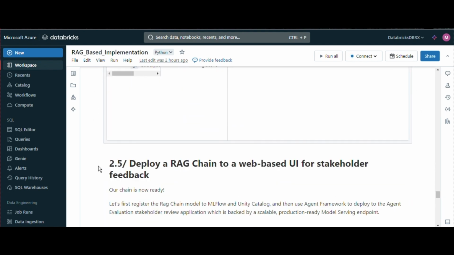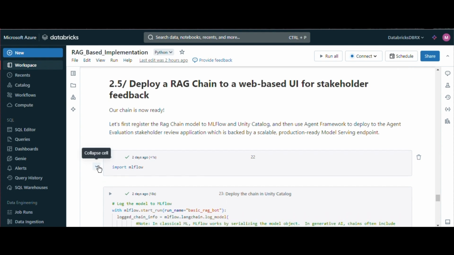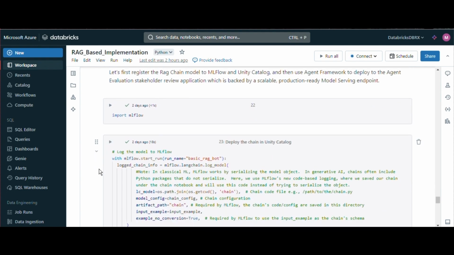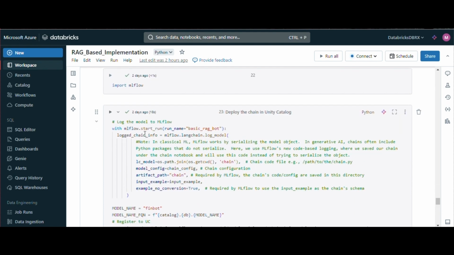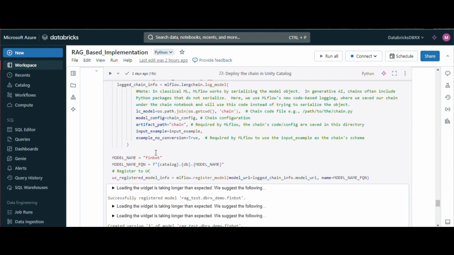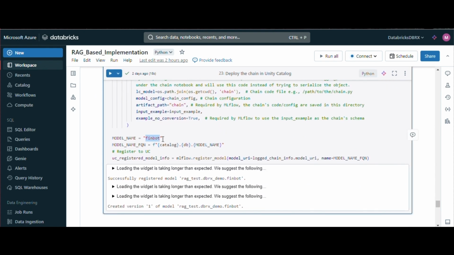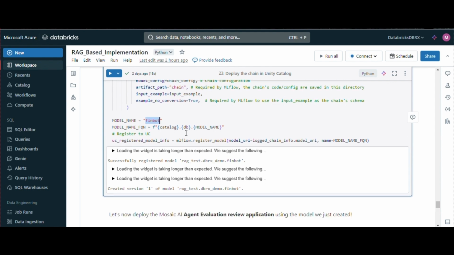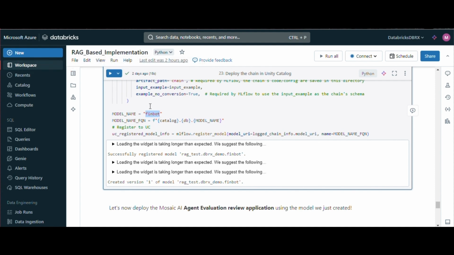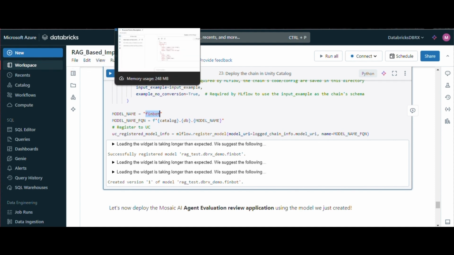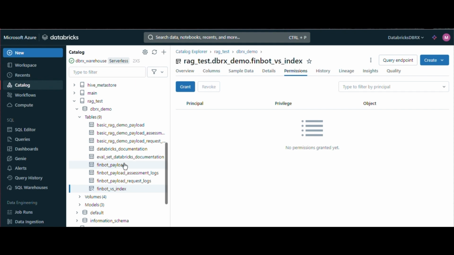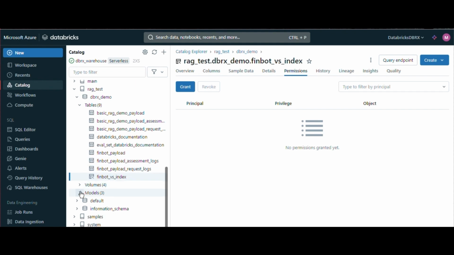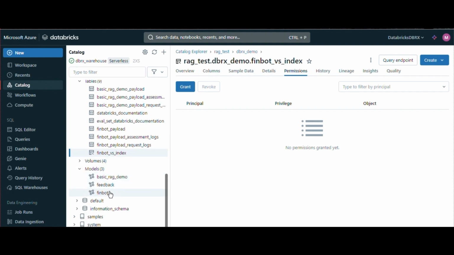Now the final step is to deploy the RAG based model. But before deploying the model, the first thing we need to do is store the entire model. Thanks to the MLflow logs, we can once again store the model. I have stored this model as FinBot. So the model will be stored here using MLflow, and it will be stored as FinBot. Once again, if I move to my catalog, you see we have these models as well. This right here is our FinBot model.